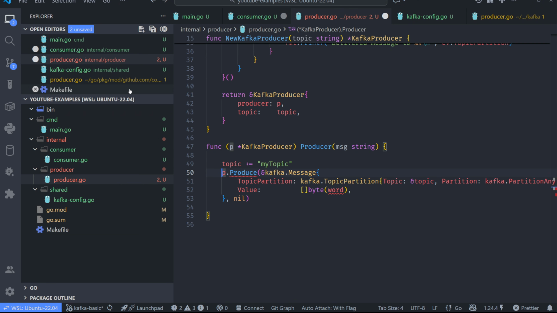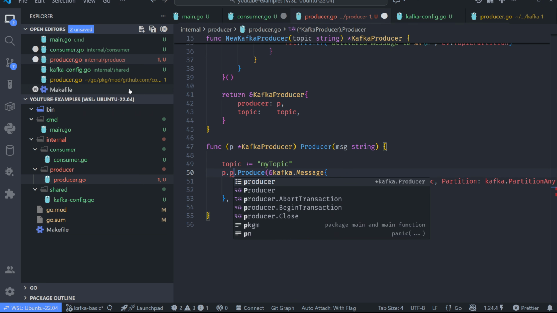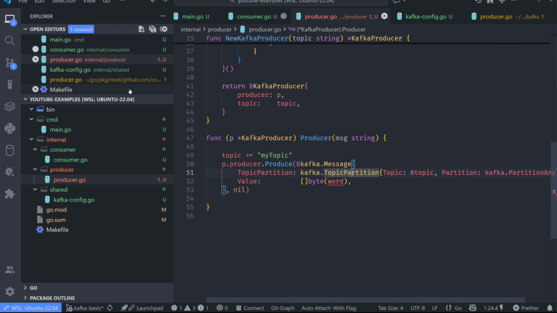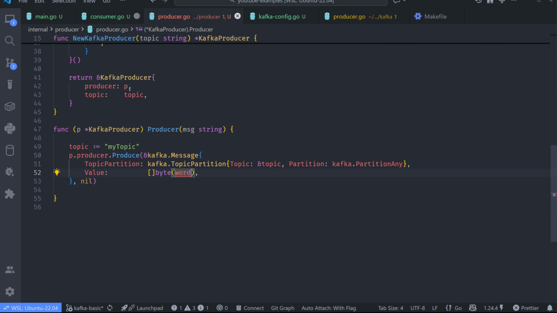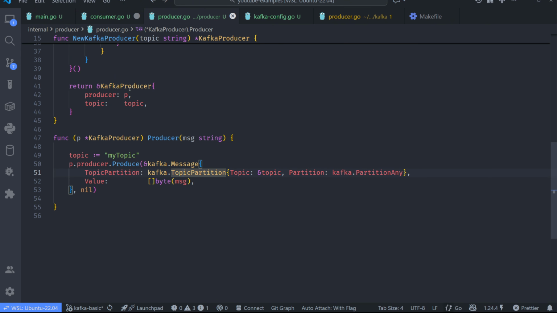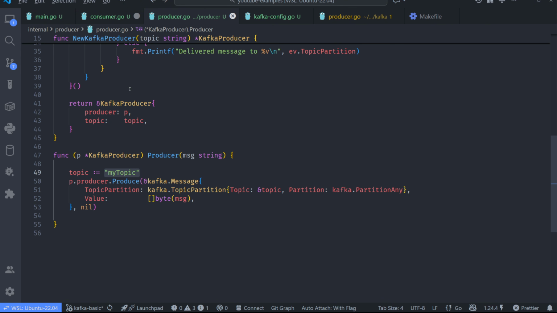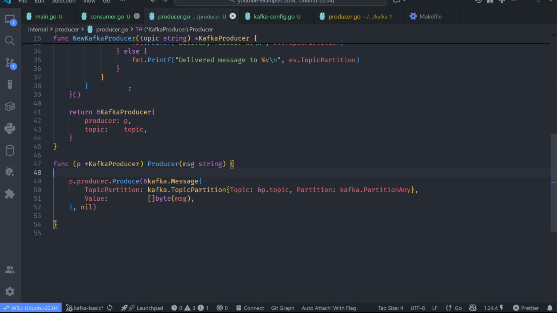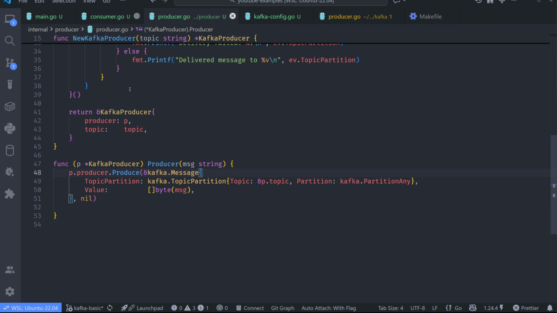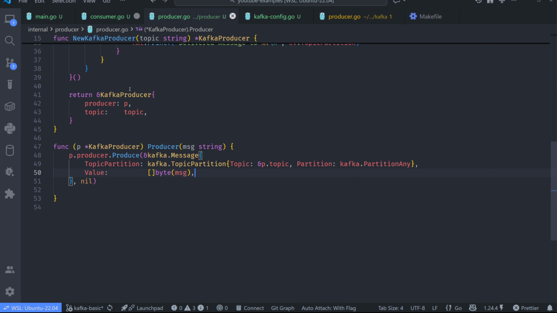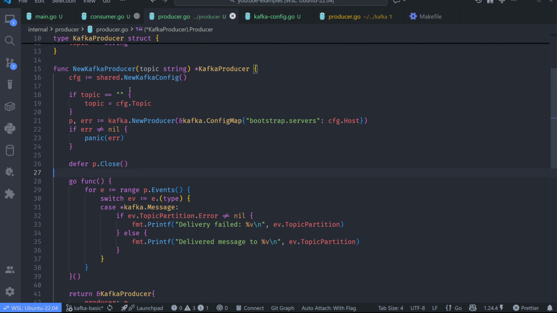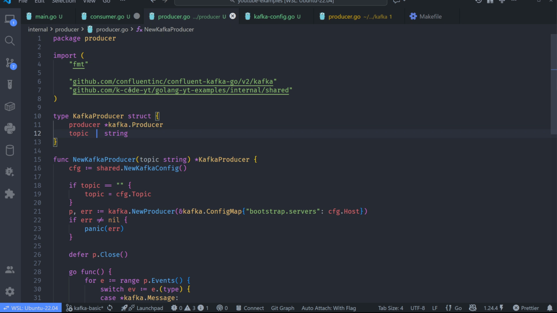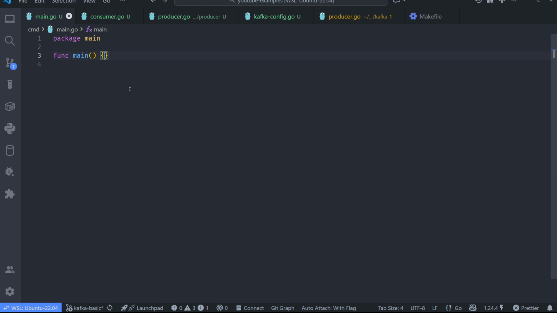Right, so we will say P producer produce, and byte message. And topic will be our KP, Kafka partition. Confusing myself. All right. So this is pretty much it from the producer side. Once again, it's quite dumb, it's quite simple. Now let's just add it into our main function.